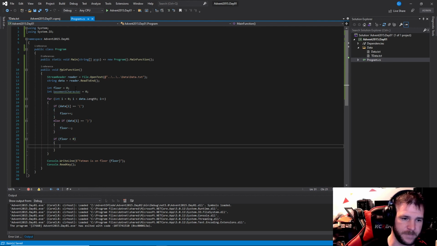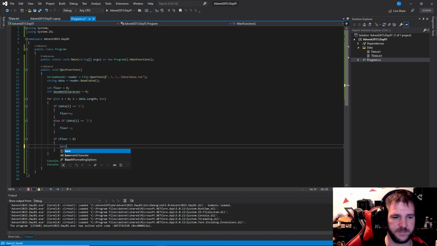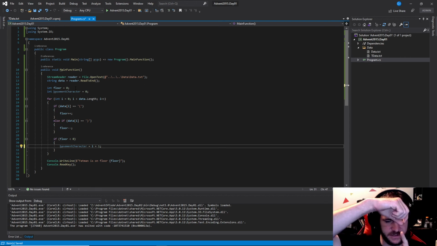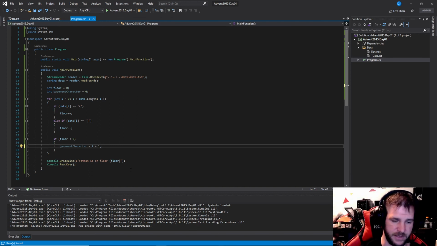Okay. Now, if floor is 0, so if he goes into the basement, we want to do basement character equals i plus 1, right? Because wherever he's at in that list of instructions, if it's at position index 0, that's position 1. So if he goes in the basement at 0, we make that the basement character, but we add 1. Okay? So that way we can make sure that that works.